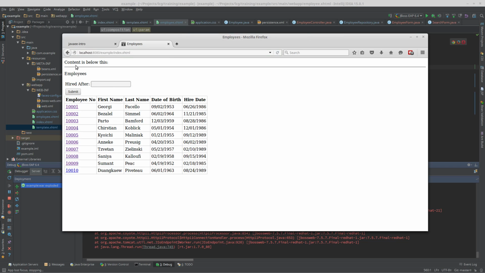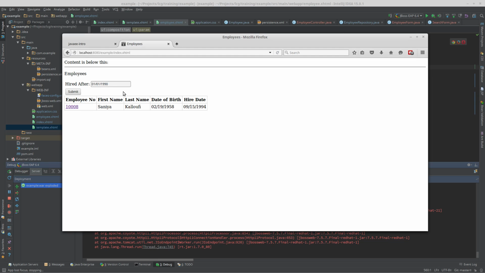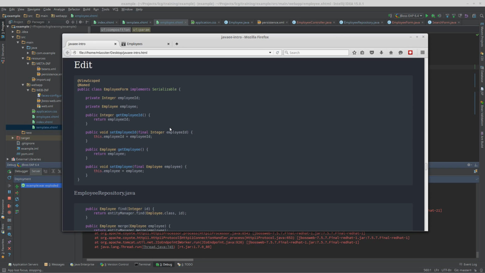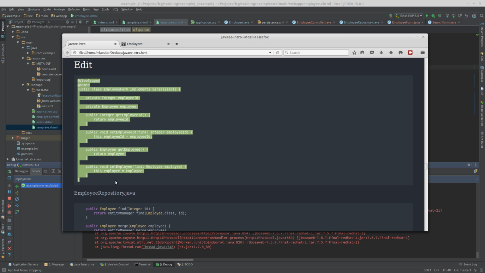So you can see now we have our template header, and everything works as it did before, and I can navigate to pages, and we can see that we're in the same template. So that's the templating. Okay, so let's get into why don't we just fill out the rest of our CRUD methods here. So let's go ahead and take that employee form and let's expand it.